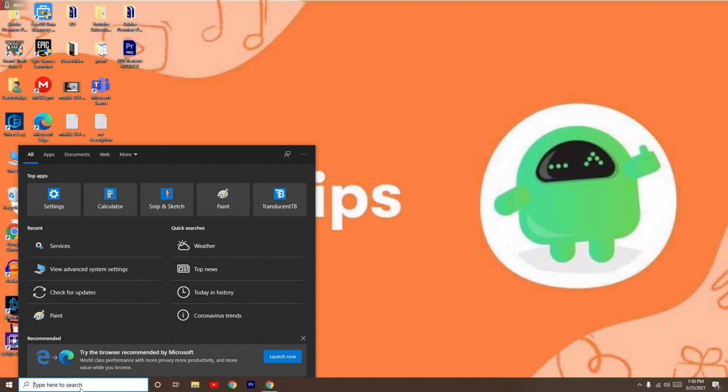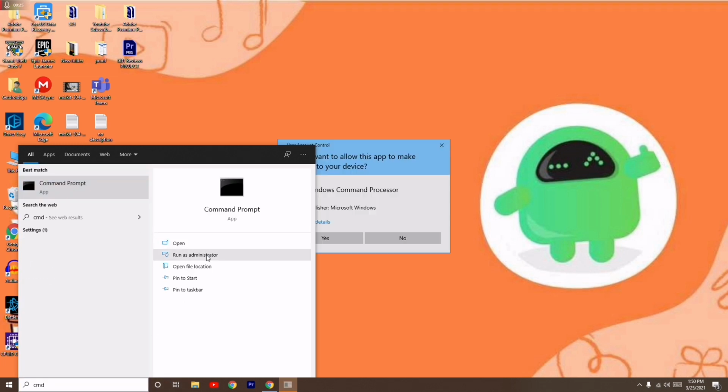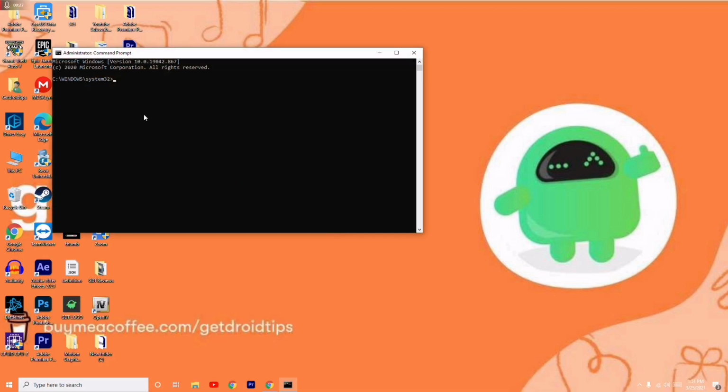First thing you have to do is go here in the search and search for CMD, click on run as administrator and go for yes. And now you have to give a command which is sfc space slash scan now and press enter.